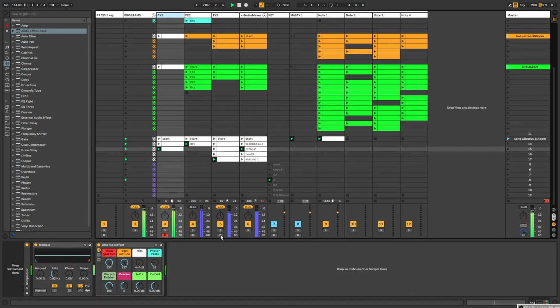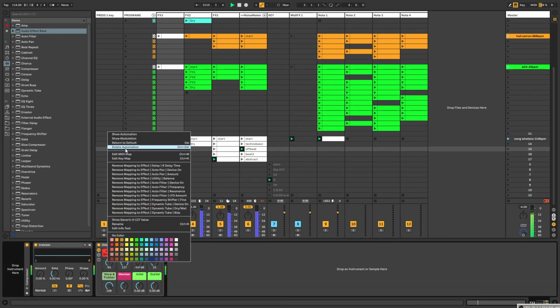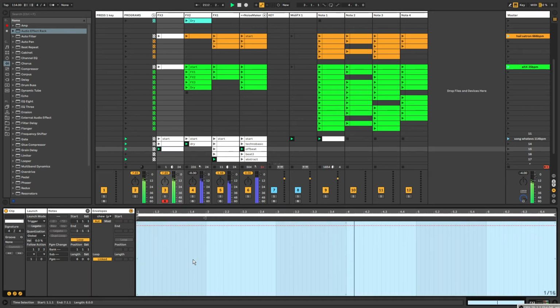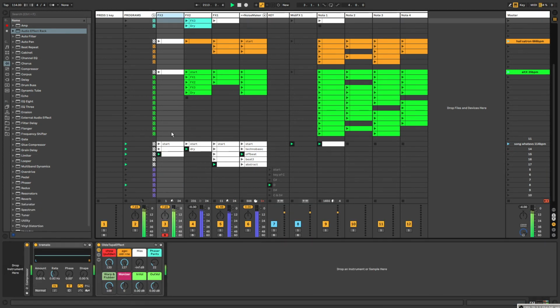Oh, did I just choose delete automation? Yes. Hey, not good. See, sometimes I gotta screw it up several times before finally getting it. That has been my personal lesson for the day.